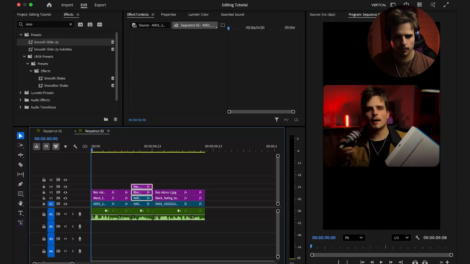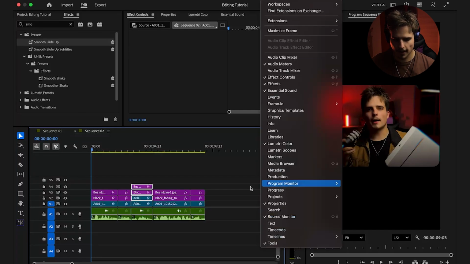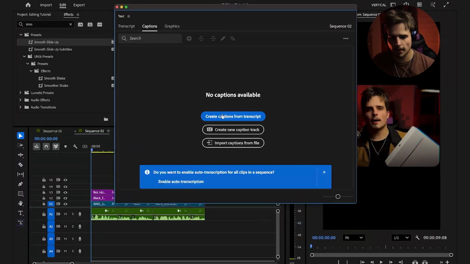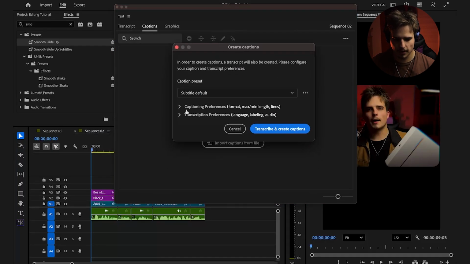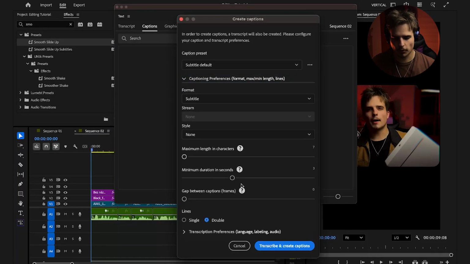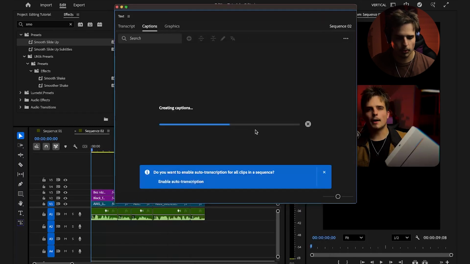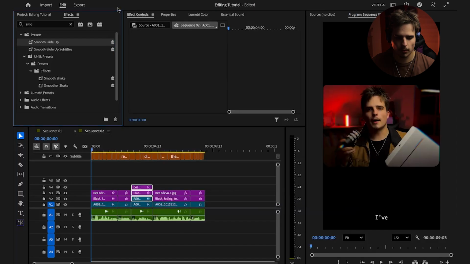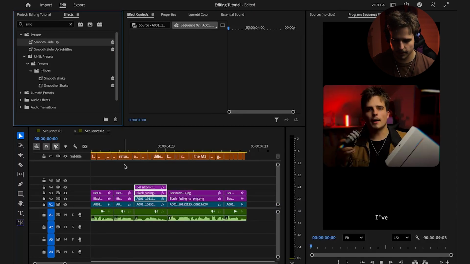The first thing you have to do is to go to Window and click Text and just transcribe your sequence. So click on Create Captions from Transcript, just expand this menu and put all the bars on lowest possible amount, and then click Single. This will create basically your transcription of the whole video like this.